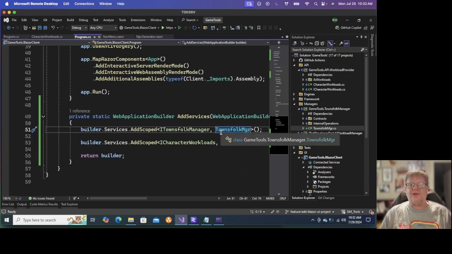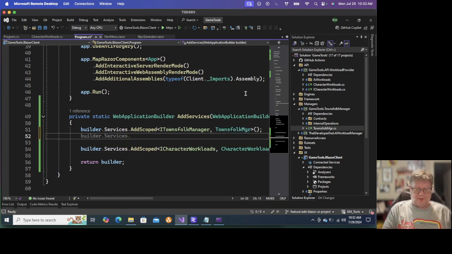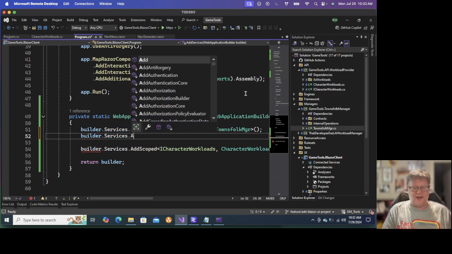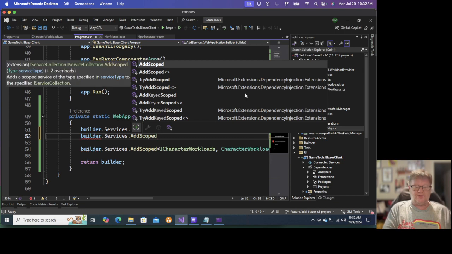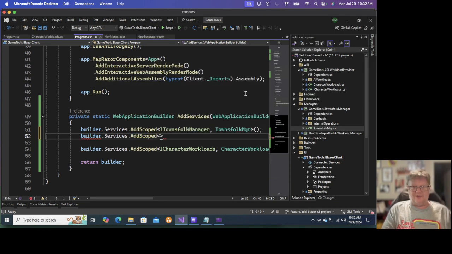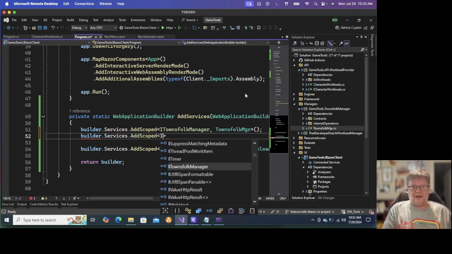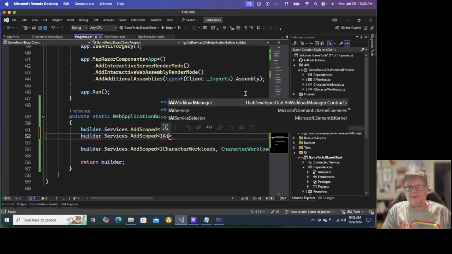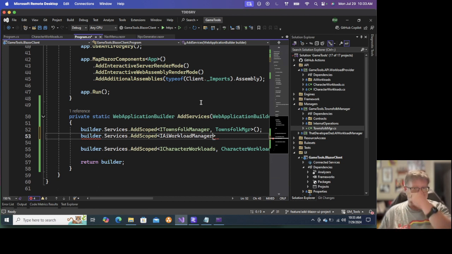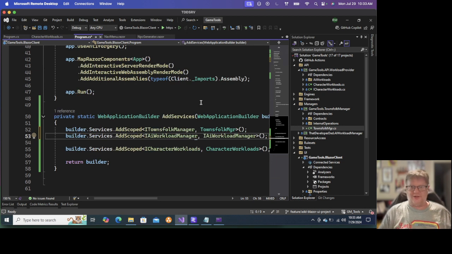So in addition to the townsfolk manager, we also need our AI manager. Builder.services.add scoped of AI workload manager. There we go. And we have our line termination. Good.